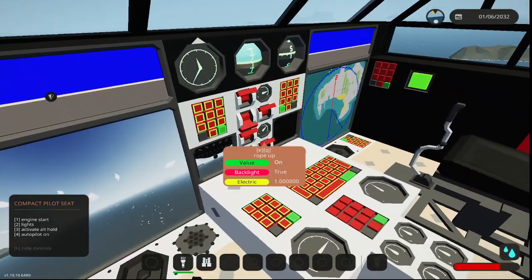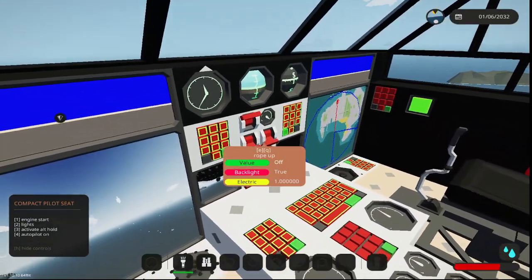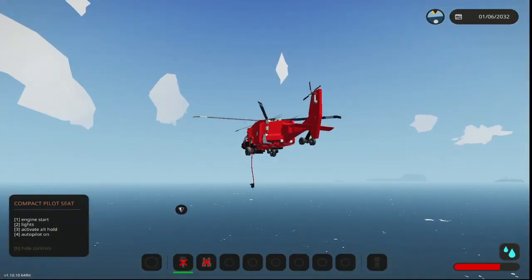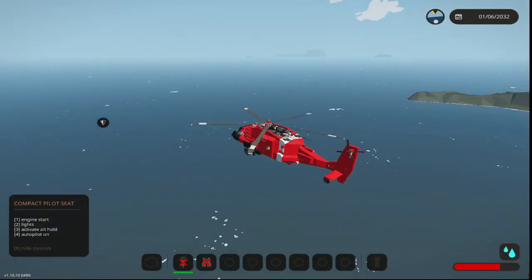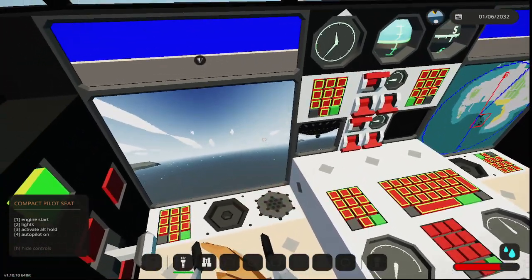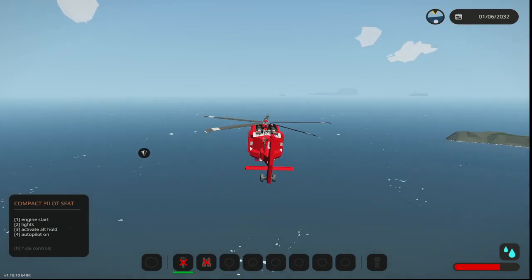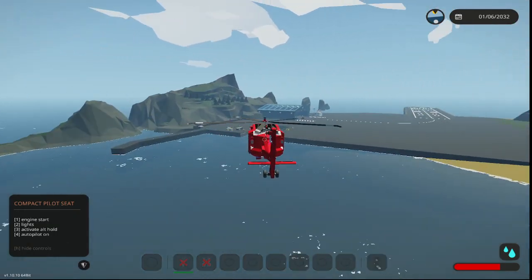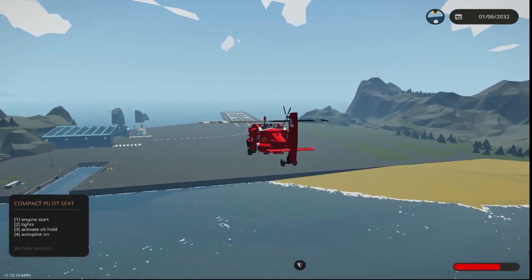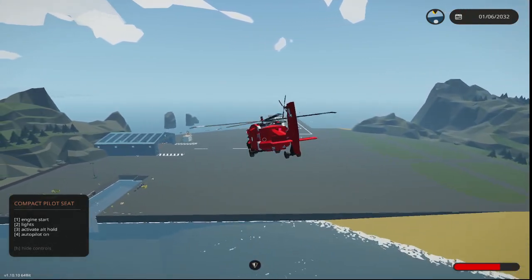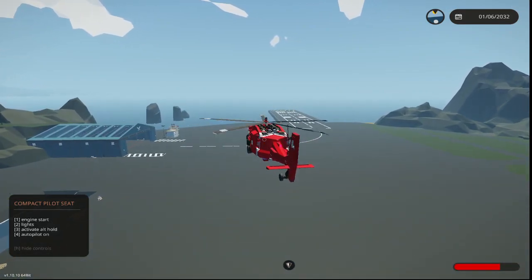Unless, of course, you're just playing around, and we can put it in infinite fuel and just fly around and rescue people. Yeah, so then those come up, just like that. We could turn off the autopilot and we can turn off the altitude hold. And we'll go back to the base. Cool.